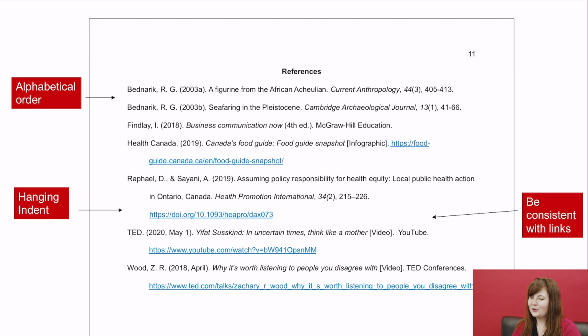And then also you'll notice in this example that all of the links are hyperlinked, so they're clickable in blue. APA says you can do this, or you can have them be plain text. Either way is fine, you just have to be consistent with your formatting in your paper. So this is what a reference list should look like, how it should be formatted.